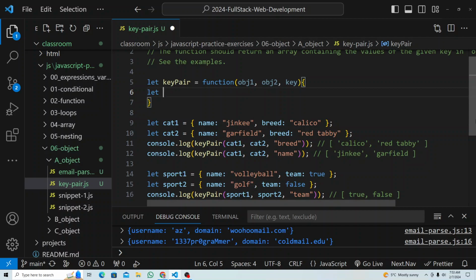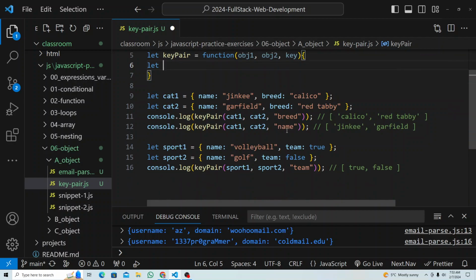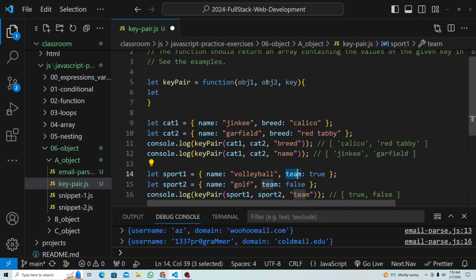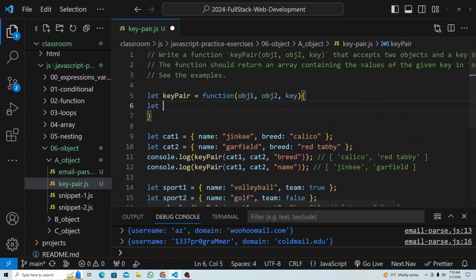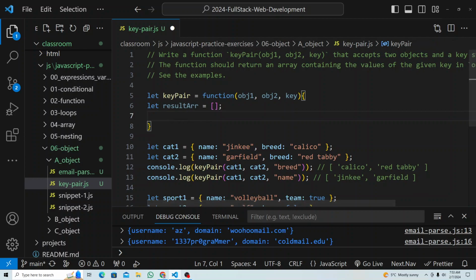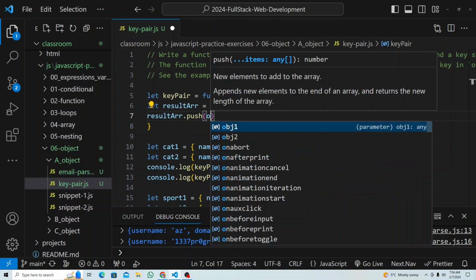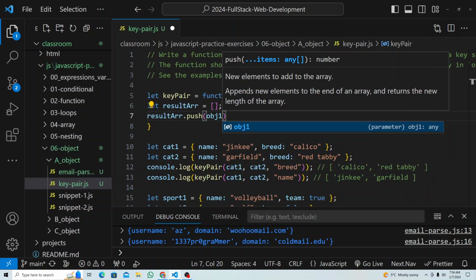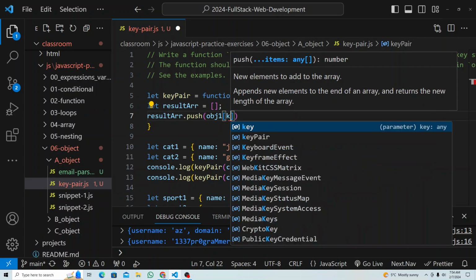So there are only two objects, right? Two objects only, and in each object there will be the key only one time. Each object has one key, so you can directly return, or you can do maybe let result array equal to empty array. Then you can just push it, resultArray.push. What are you going to push? Object one square bracket key.